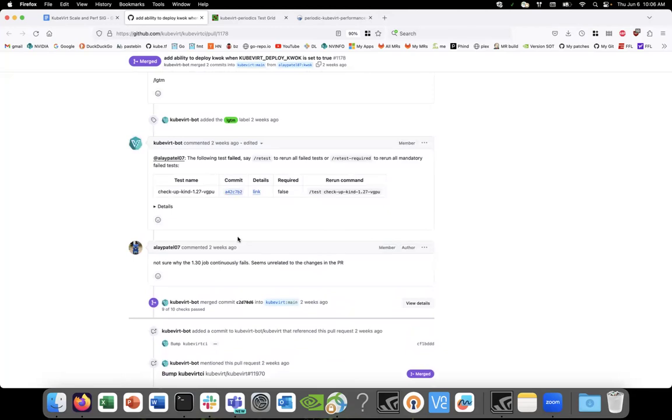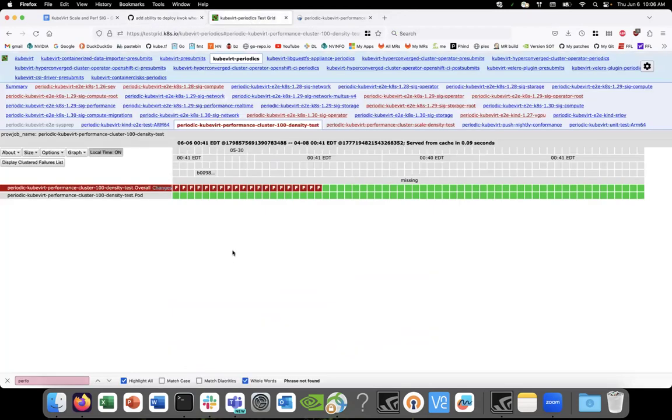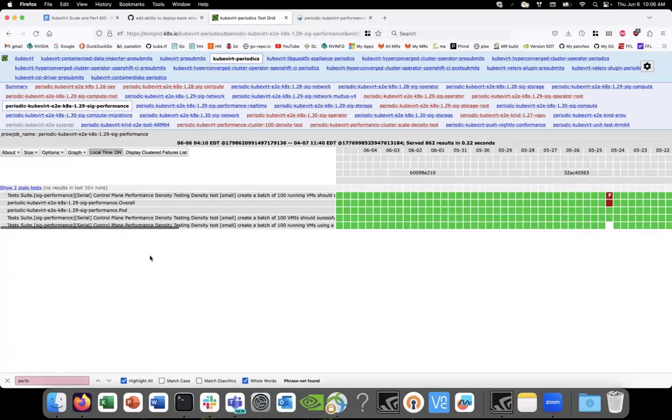Okay. So you're thinking this is something we want to do in the periodic or in the pre-submit test? I think we should do it in periodic, not the density one, but this one. Periodic kubevirt performance. Yeah, this one. So I imagine what will happen is we'll get another SIG performance serial simulated control plane performance density testing, something like that. And we should take it to 5,000 VMIs.